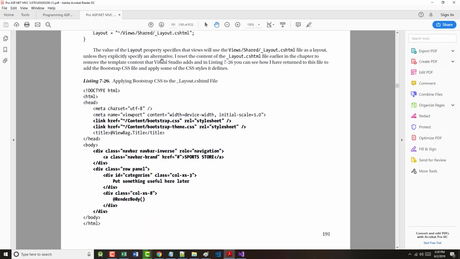The value of the layout property specifies that views will use view shared, etc. as the layout unless they specifically have an alternative. I reset the content of the underscore layout earlier in the chapter to remove the template content that Visual Studio adds. In listing 726, you can see how I have returned this file to add Bootstrap and CSS. So let's come in here. The key things are here. That's making everything available.